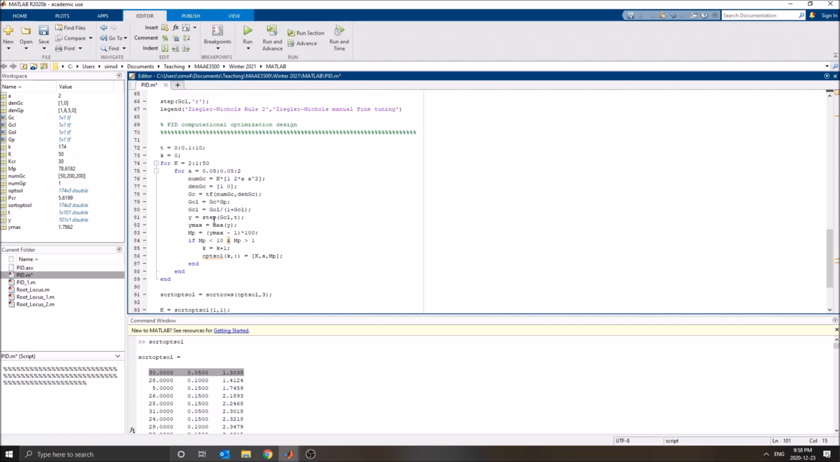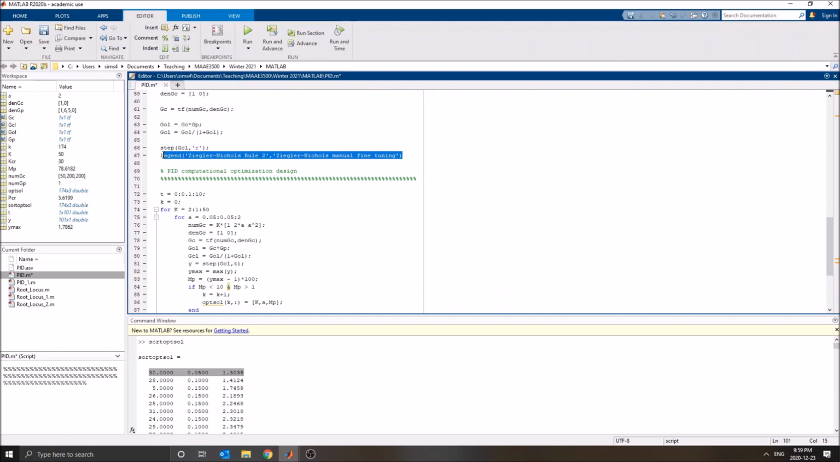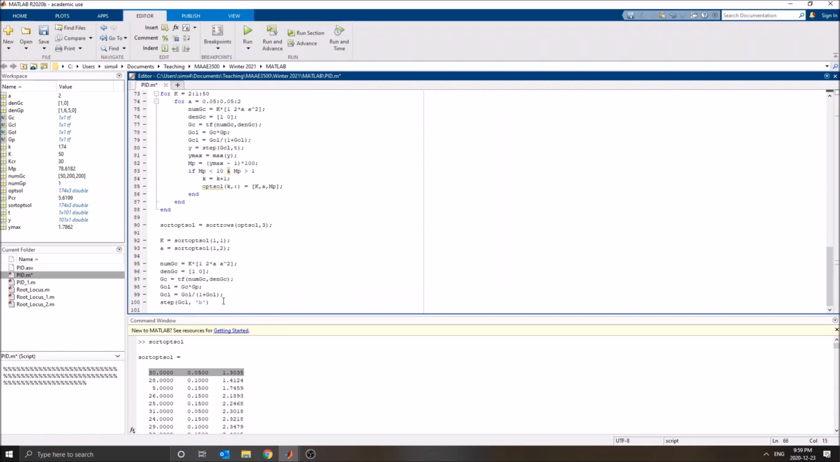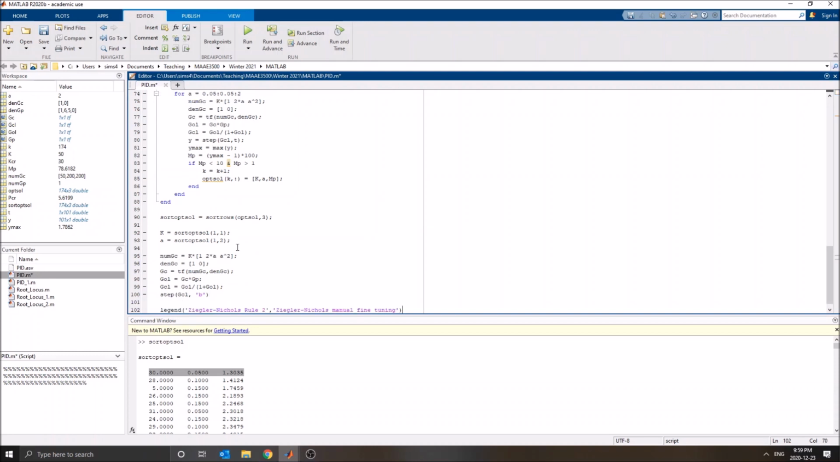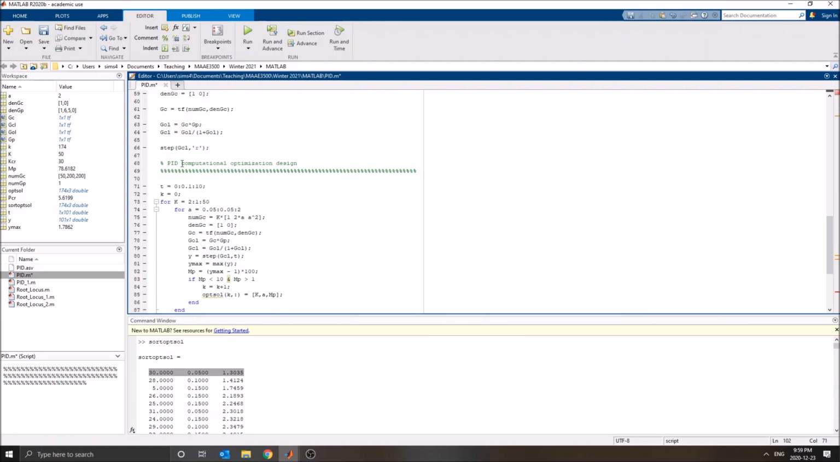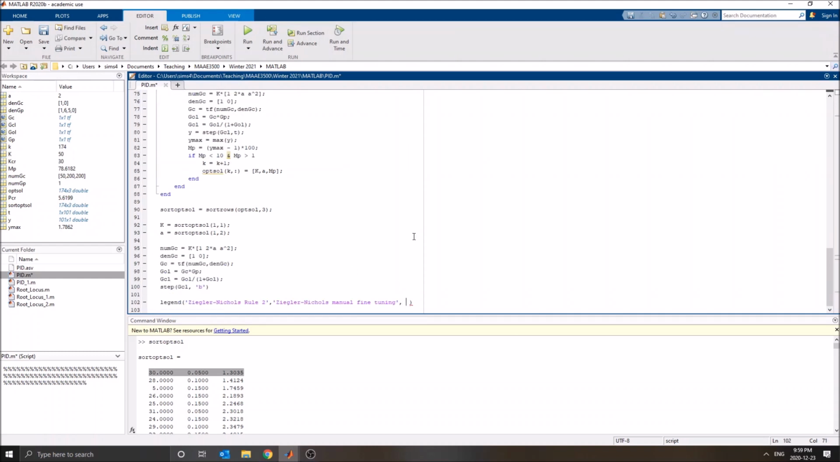So now we'll have three responses on the same graph. The Ziegler-Nichols rule number 2 as is, the fine-tuned version of it, and then what we call the computational optimization design, which is a third way of obtaining PID control parameters. Nice.